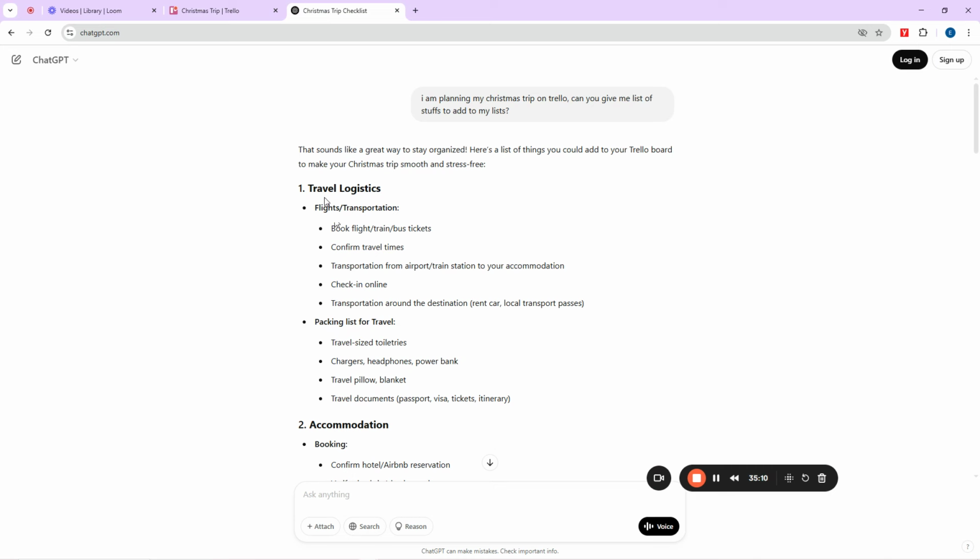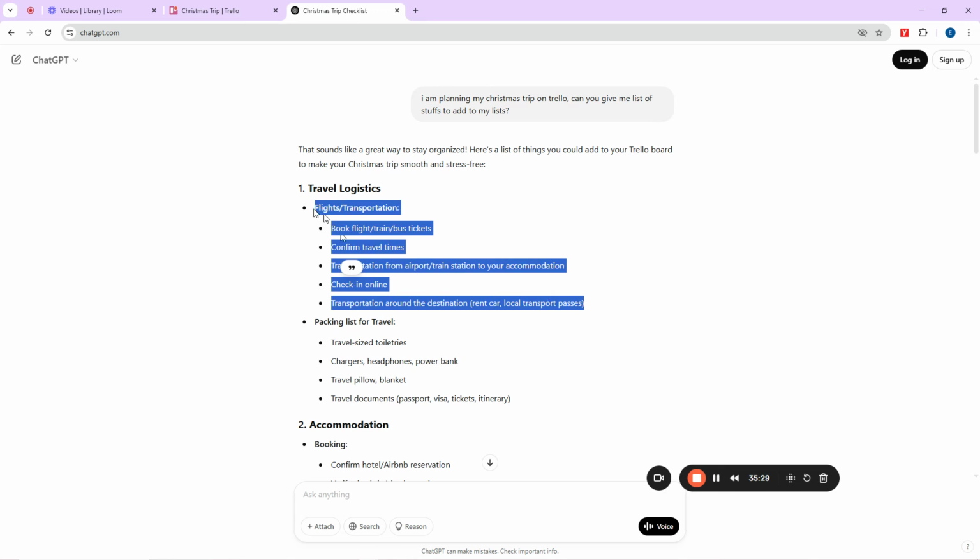Next is travel logistics. We have something here like flights and transportation. We can come here to say we have to book a flight, train, bus, or ticket. Then we have to confirm the travel times, and then transportation from the airport, and check-in. So we are going to make all these things a checklist.